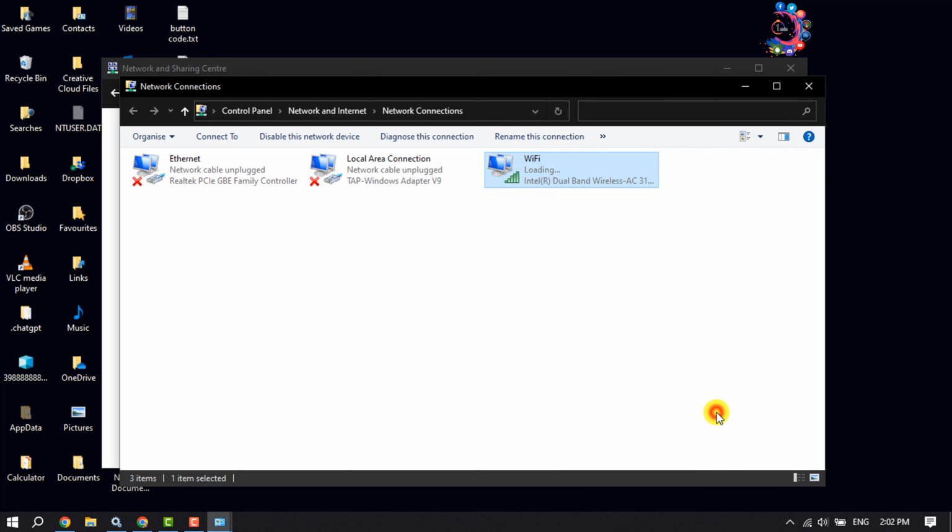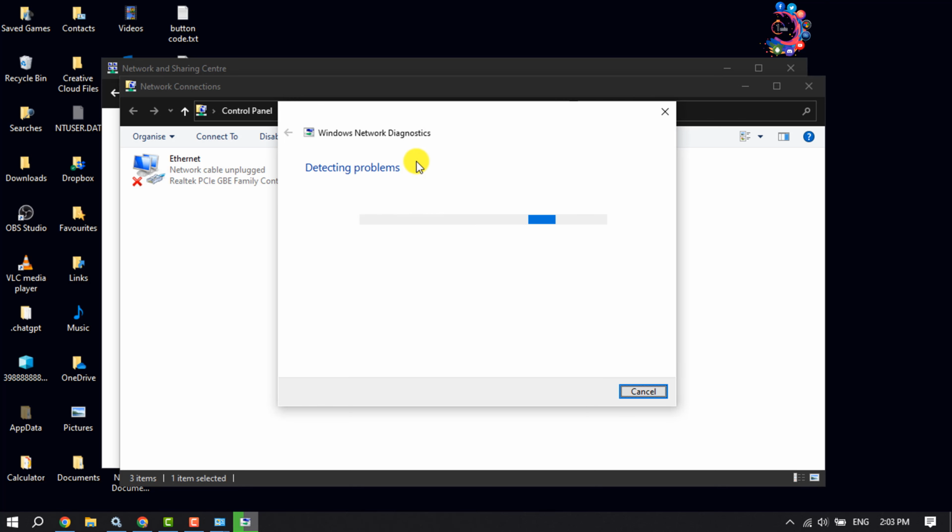Click on OK, and now click on Diagnose this connection. This will fix all of your DNS server errors.